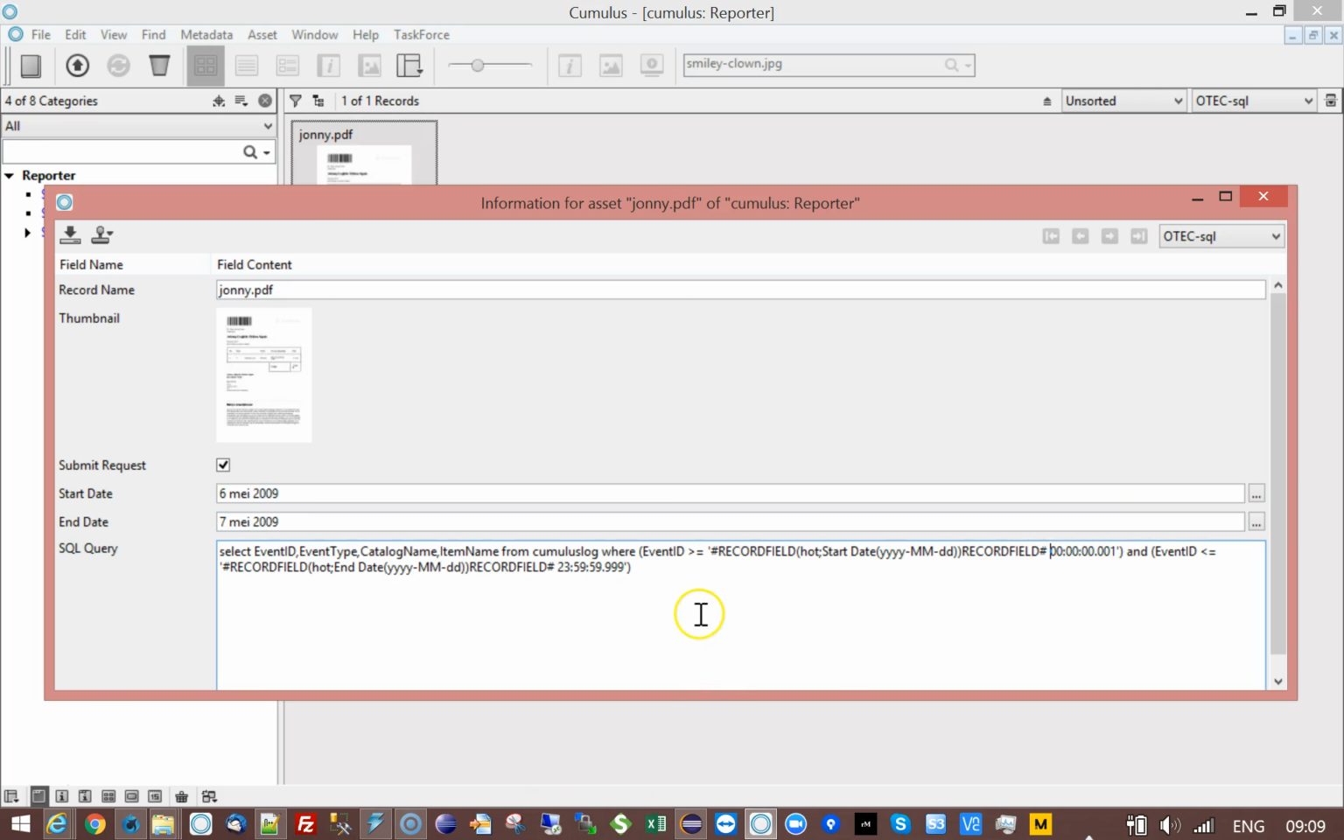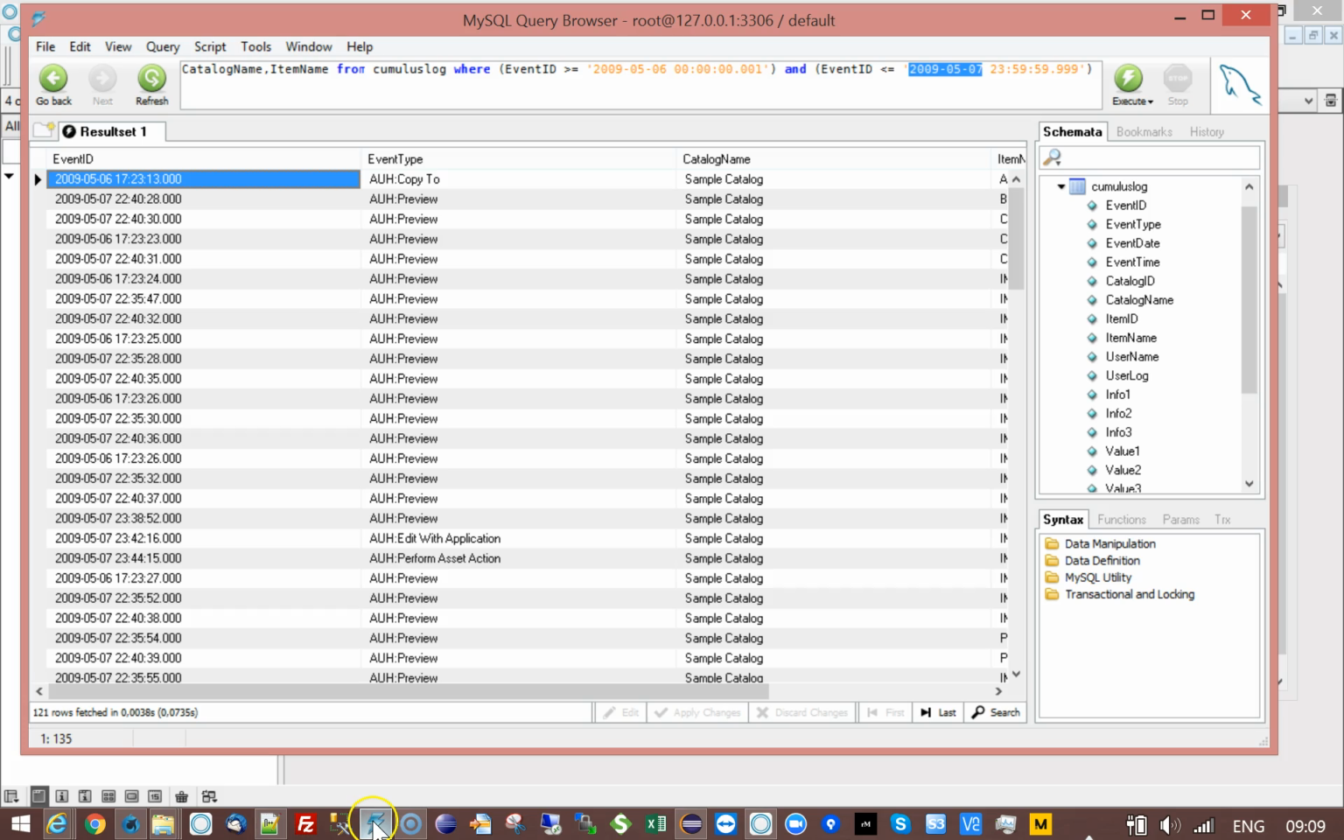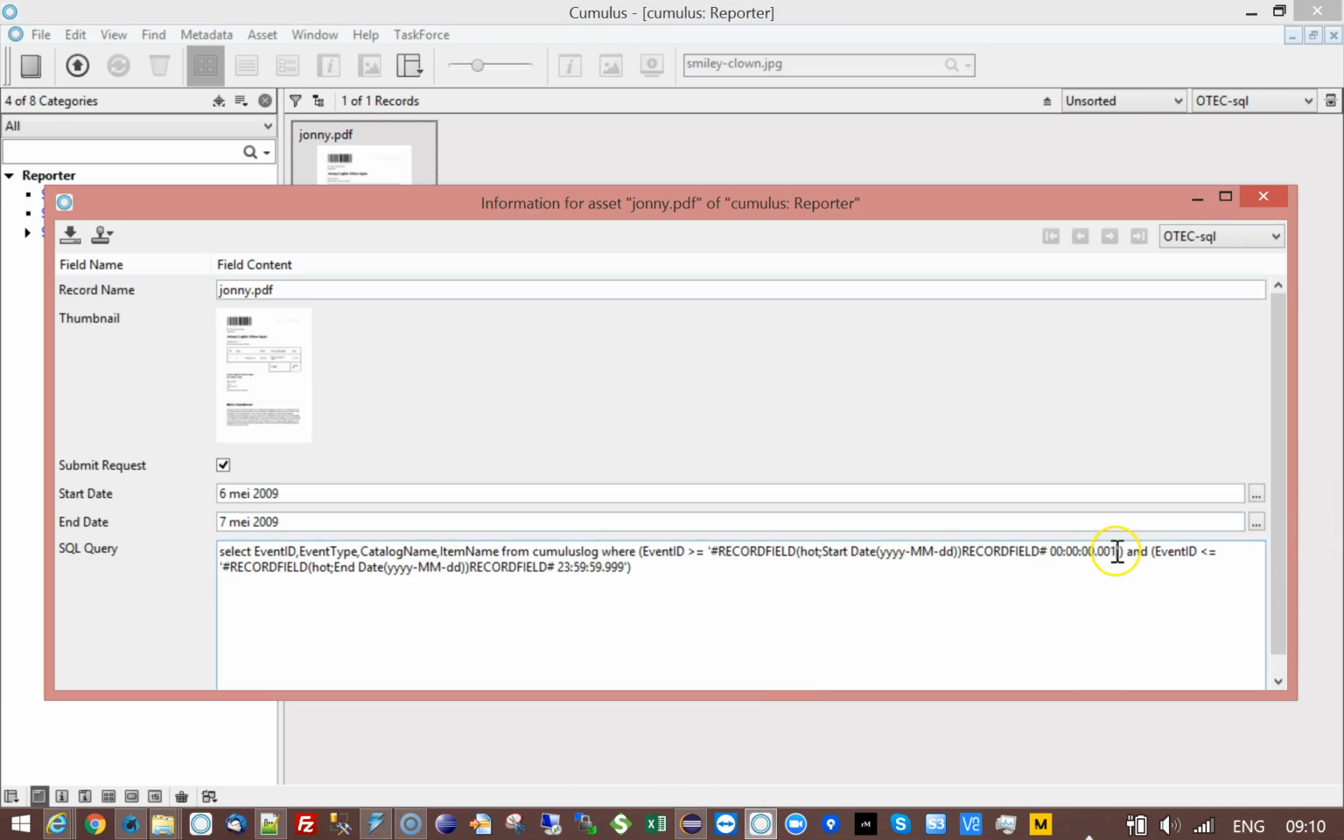But this example is looking at a MySQL database, and you can see that the field values are like this. So you define, and I noticed here that this is the correct way. So I'm saying from this date, starting on the first second or millisecond of that day to the last millisecond of the end date, which is the other field I added here.